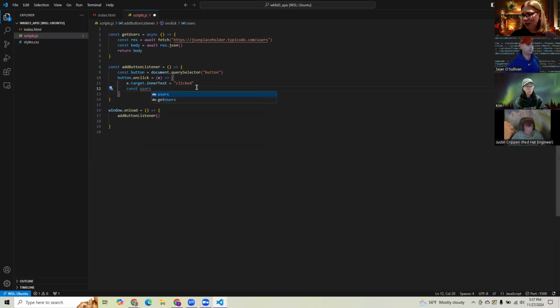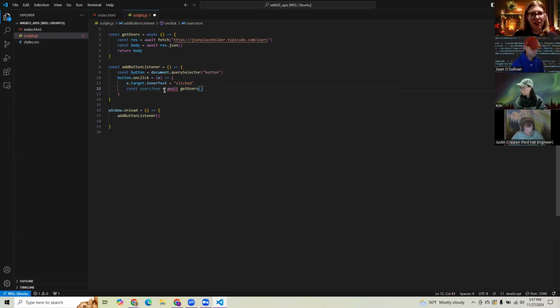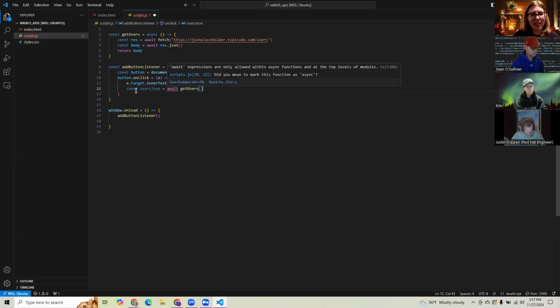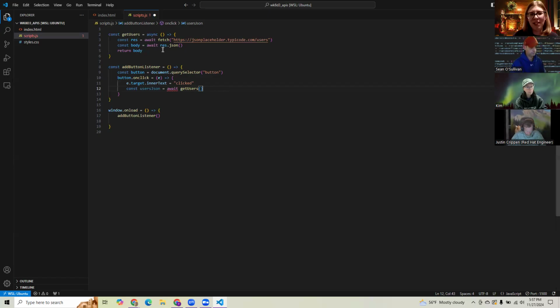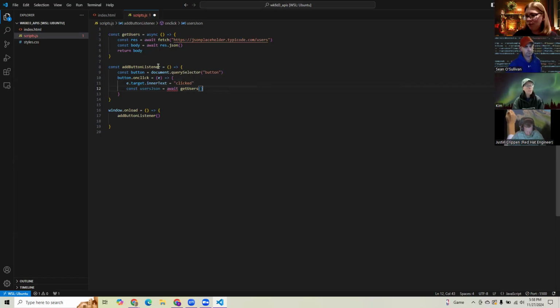So we will call this users JSON. And again, we're going to await get users. Why is that? Within async. Okay, so what this is telling me is I'm trying to have this await feature here, let me get this data before we keep running through this function. But it's not letting me do it because I need to throw an async in here as well.